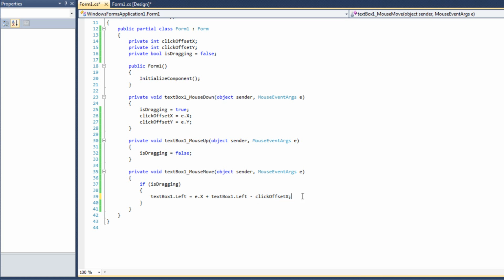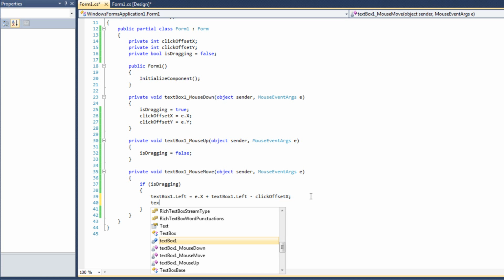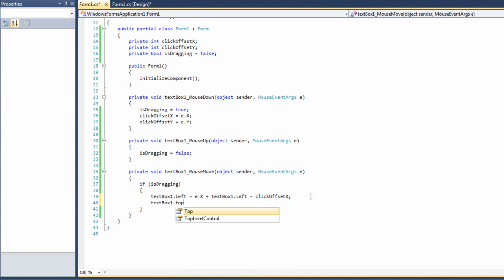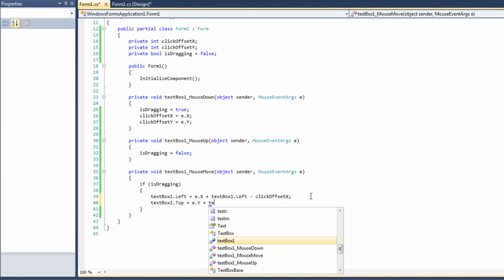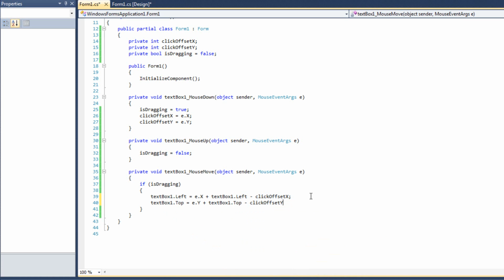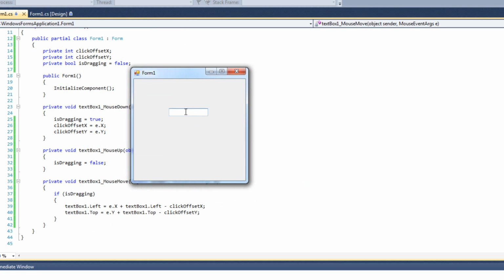And then I'm going to say textBox1.Top equals e.Y plus textBox1.Top minus clickOffsetY. Alright, so we're basically just taking where it was and moving it to where it is. So I'll run it. Now when I move my mouse in here and I click down, you can see that I can drag the control around the form. We're just updating its top and its left properties to be where we want it to be. That's simple.